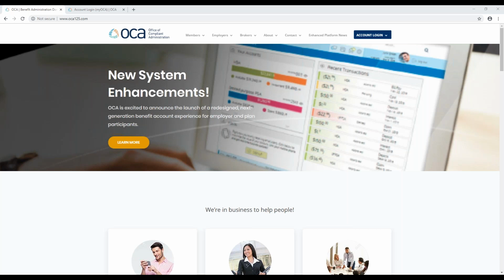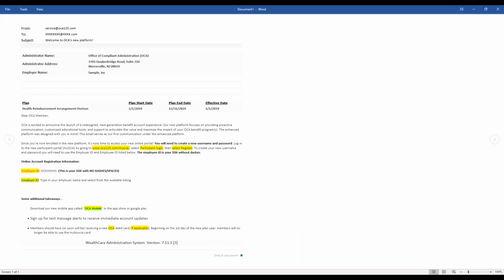Our website is oca125.com. To access your portal, you should receive an employee email. That will look a little like this. It'll be from OCA's service team, from service@oca125.com. There's a chance that it might file into your junk folder, so please make sure to keep an eye out for this. I've highlighted a couple of notes for you.